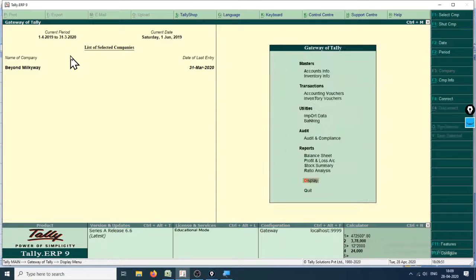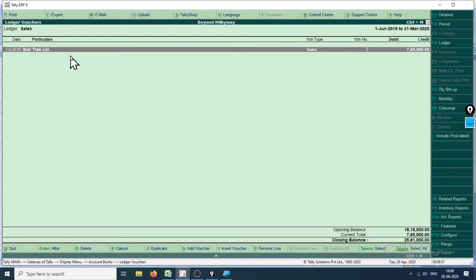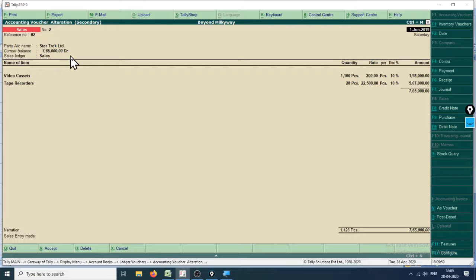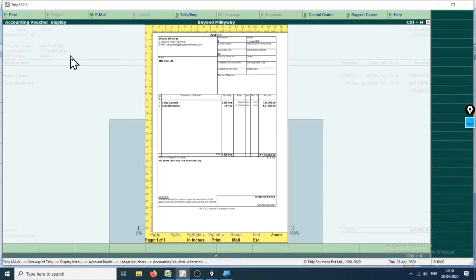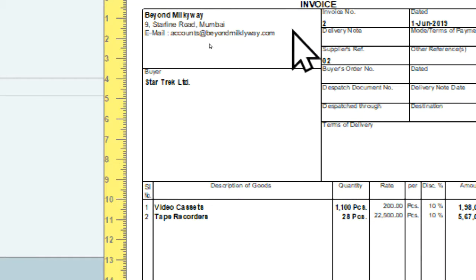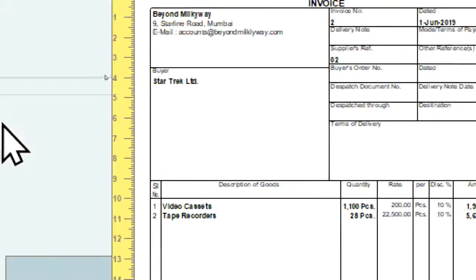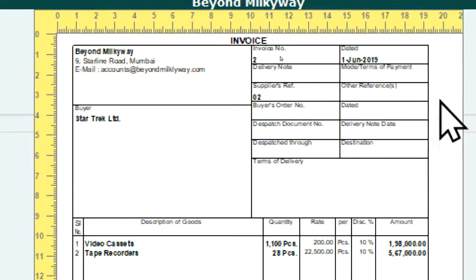I'll show you how. Go to DAL and sales account, enter, let's open this right here, Alt P. Yes, okay, so this is how you make a systematic format. Right here I have the company's name, that is Beyond Milky Way. Invoice number, 1st June is the date. Delivery note: when making actual sales you might have all those details, and if you have a small company, you can obviously operate like this by creating invoice and voucher entries together.